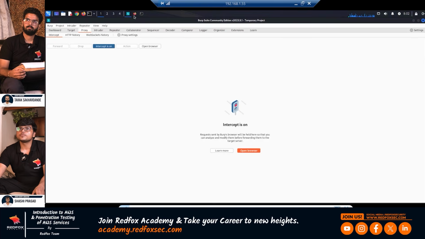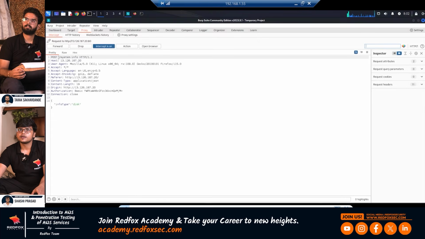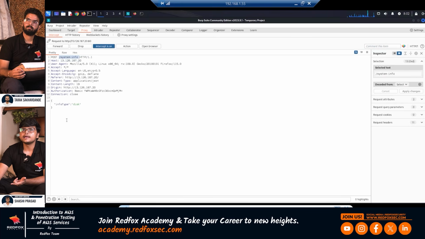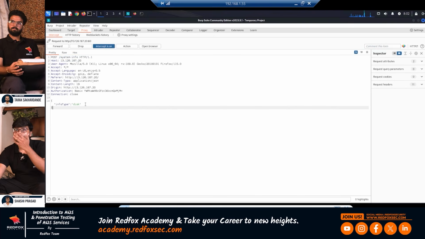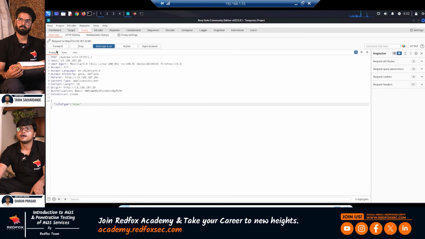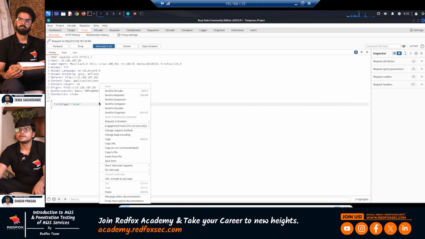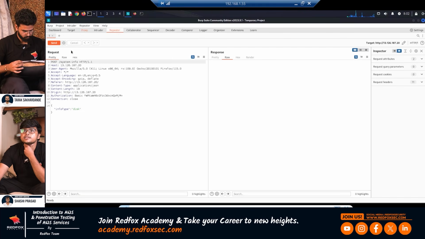Yeah. So let's intercept this usage request. Okay. As we can see, it is a POST request. It is going to this endpoint, system info, and it is using this disk value for the info type parameter. Let's send it to Repeater and let's understand this request.